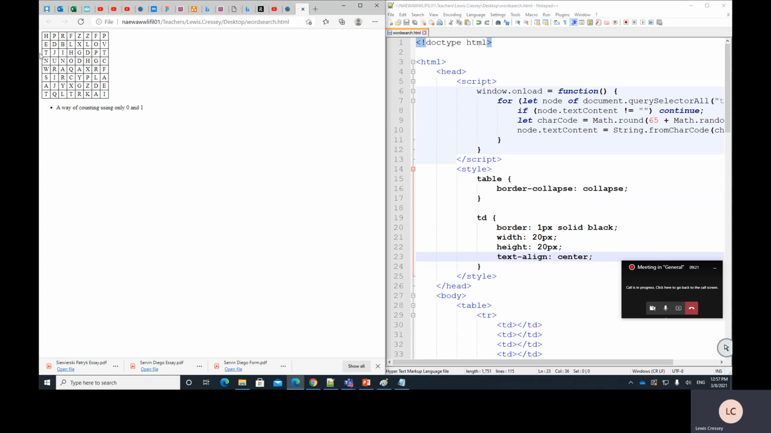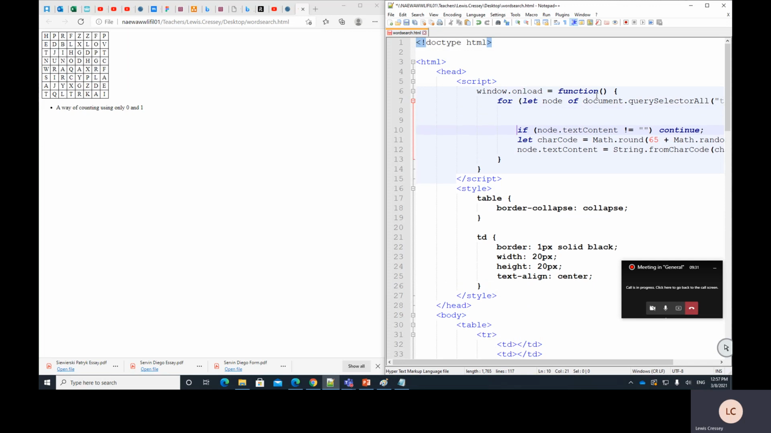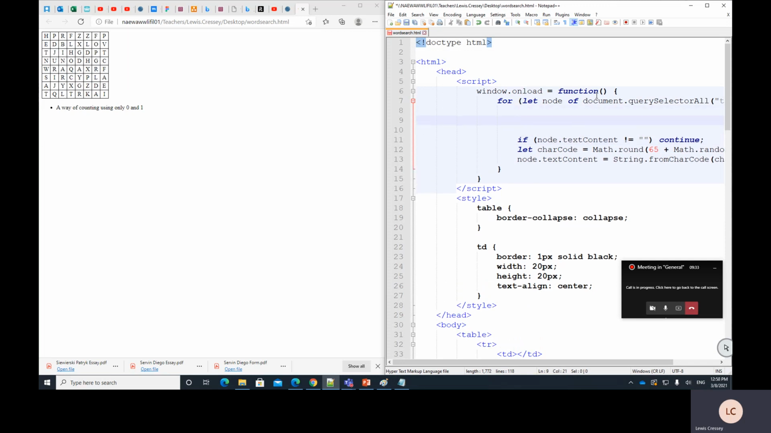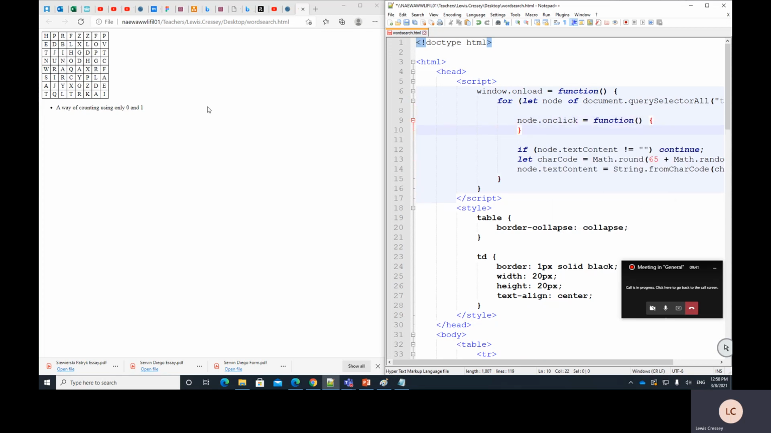Now, what I would like to be able to do is to click on squares to highlight words inside the square. So we can do that as well. And this is also just a little bit of JavaScript. So I'll make a space up here, and then I'll say node.onclick. So this is writing some program code which will happen if you click on a square with the mouse button.